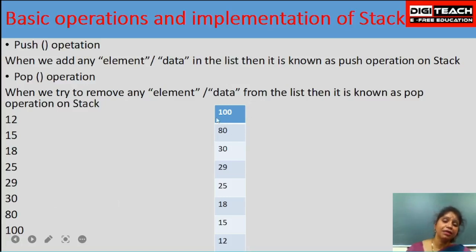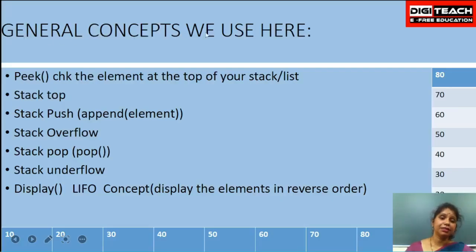So, here 100 you entered last. So, whenever you perform the pop operation, which number do you have to pop out first? That is 100. So, this is about your stack, push operation and pop operation. So, let's discuss the general concepts we use here.